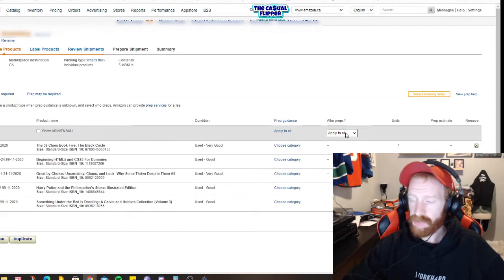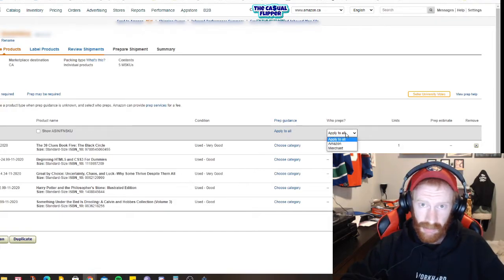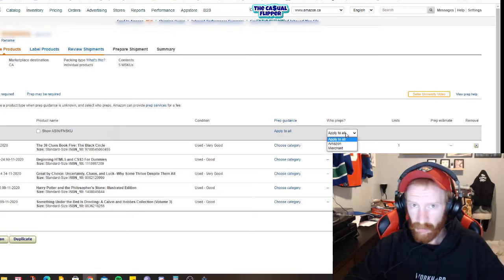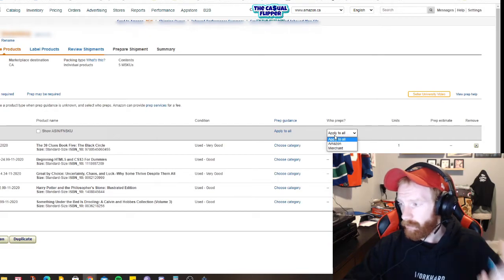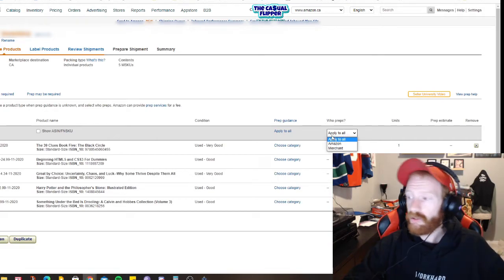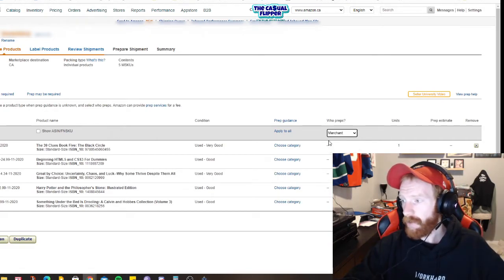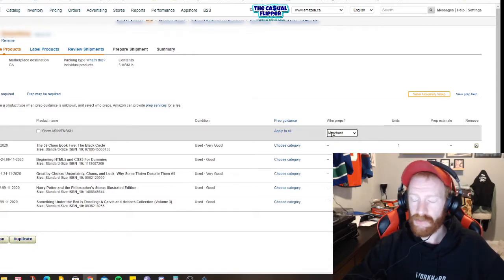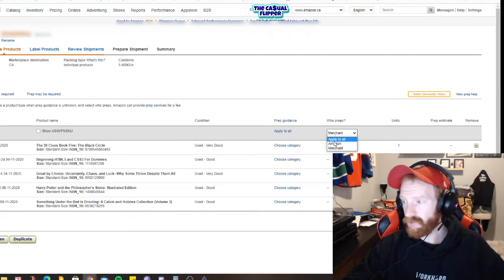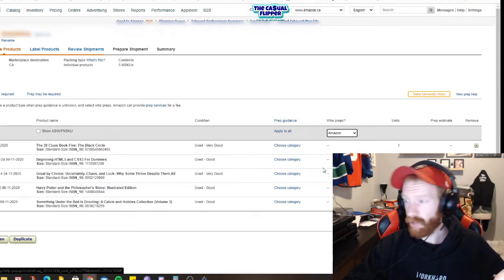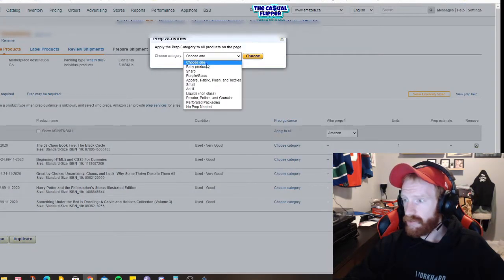Who preps the item? So what this is asking is, do you want Amazon to label it or prep it? Depending on if it's closed, they might fold it nice, put a bag around it. For books, it's asking you who's going to prep the item. I recommend merchant because it's going to save you money. You're going to be able to do it cheaper than they can. But if you don't want to label anything, you can pick Amazon, but you're really digging into your products at that point. And prep guidance, there's nothing needed.